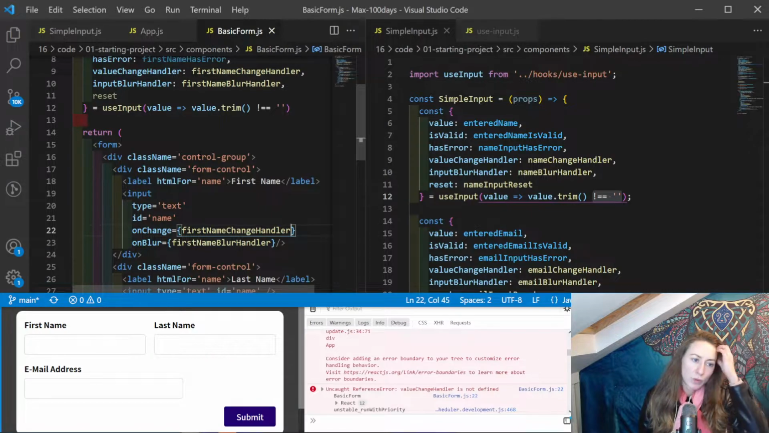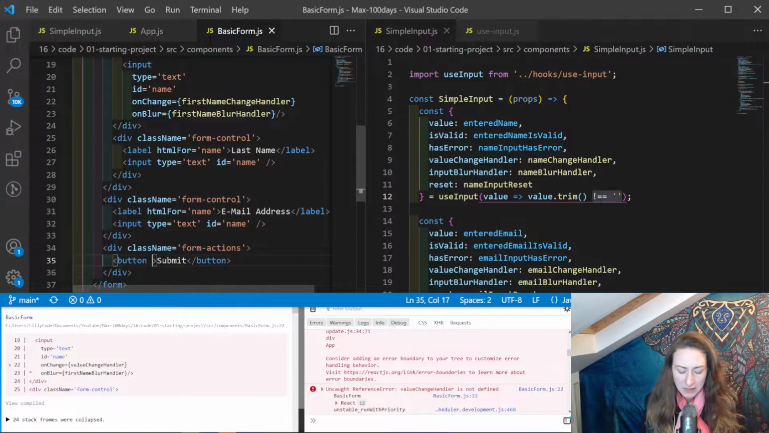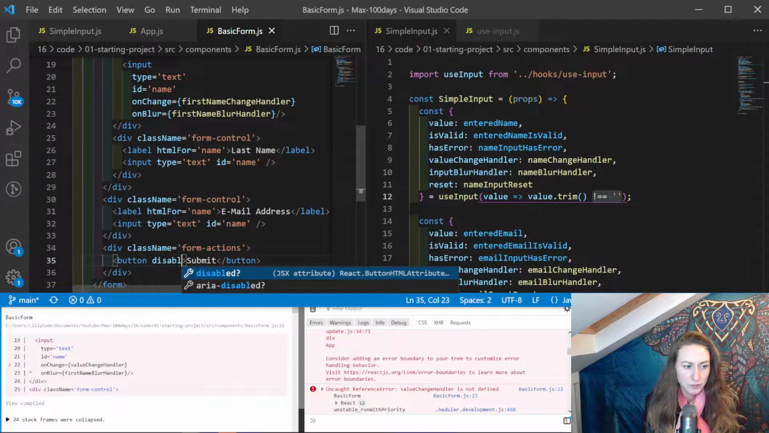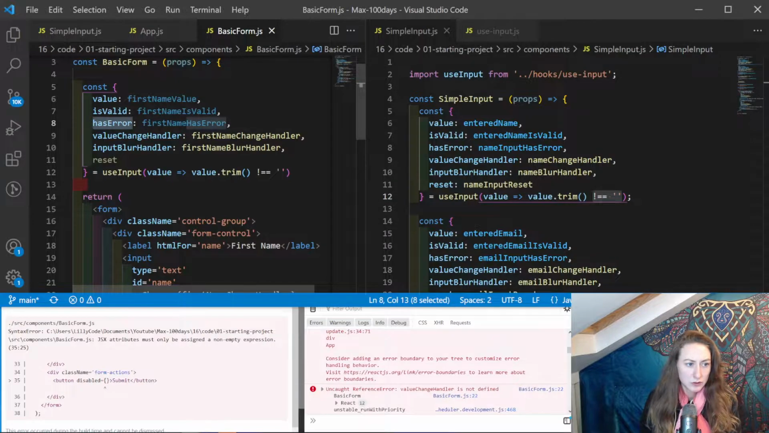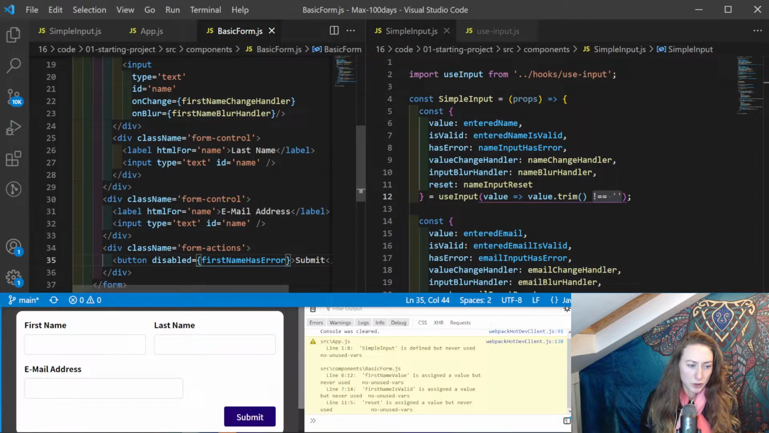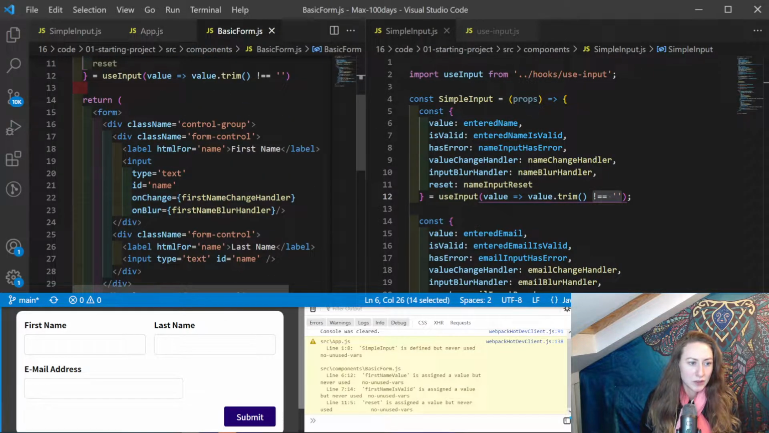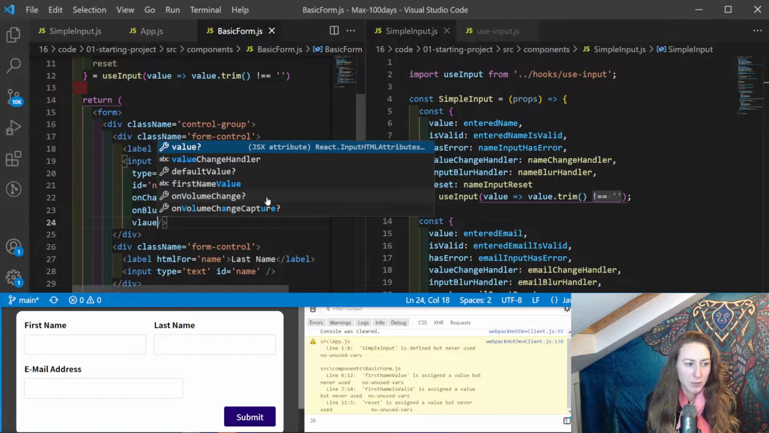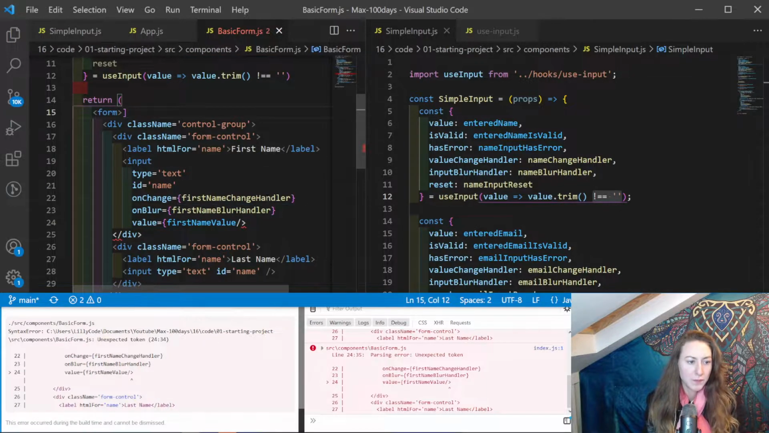So then we want to make the form not submittable if we have an error. So we will say disabled if has error. So if first name has error, we don't want to be able to submit this form. So cool. And then what else do we need? We also need to use our value here to feed back into the form. So we just give the value prop and equal that to the value that we're using, which is our first name value, and close off our parentheses there. And then I think if we save, we should be doing pretty well now.